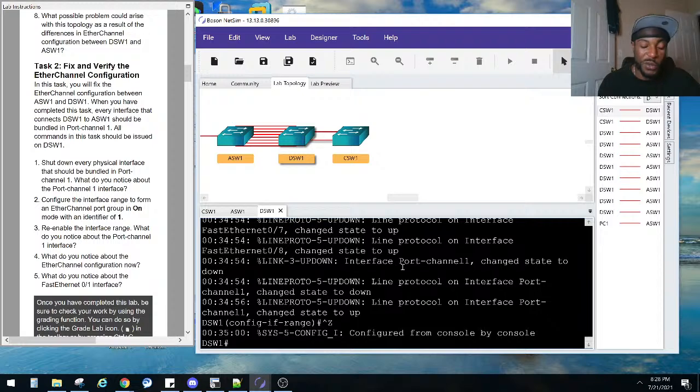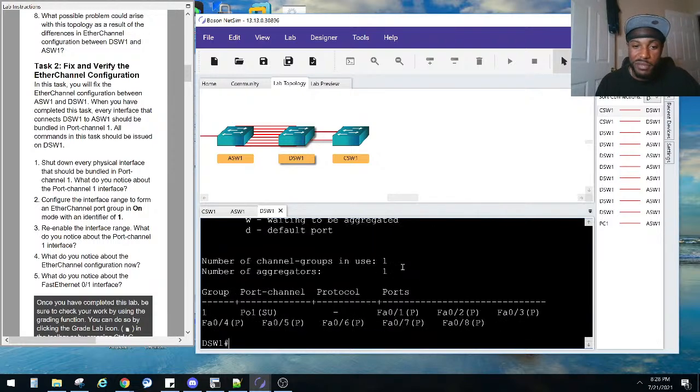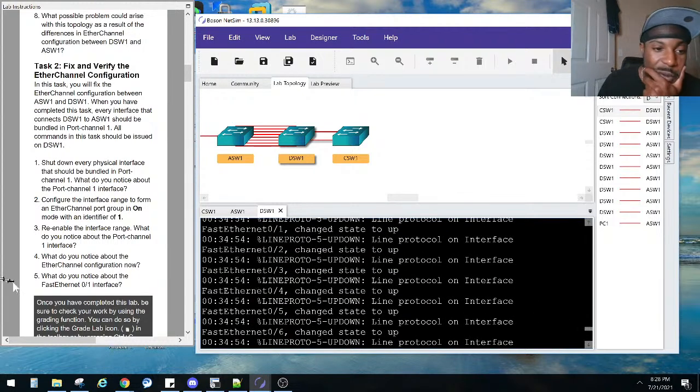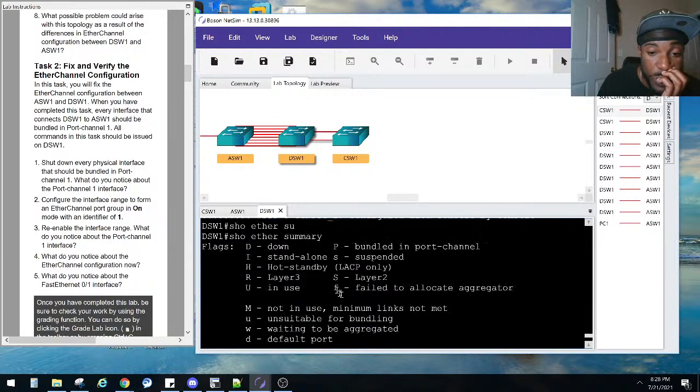Let's do a show etherchannel summary. And now we have port channel 1 in there, bundled into the port channel. They have all P's there, so that's good to go. What else we need here? What do you notice about the FA01 interface? It joined the port channel.